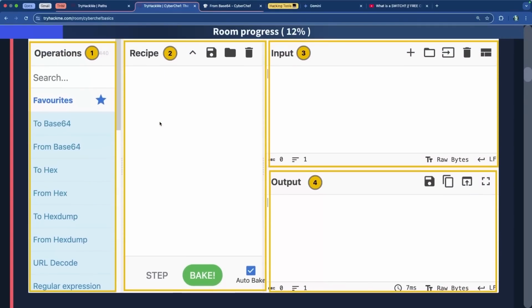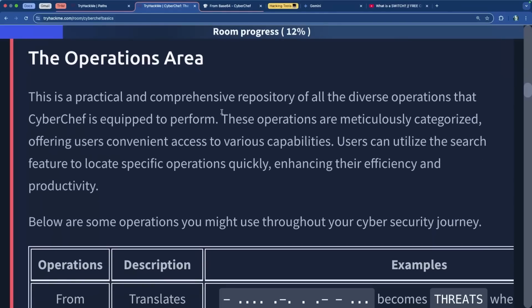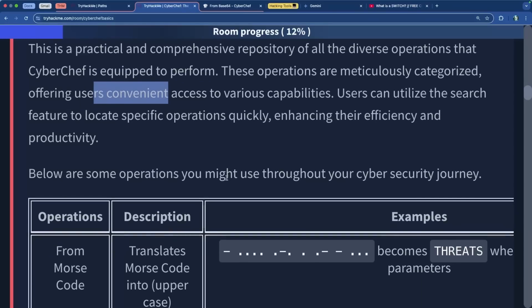Again, we see them over here: operations, recipe, input, and output. The operations area is the comprehensive repository of all the operations that CyberChef can do for you. They are meticulously categorized, and they offer user-convenient access to various capabilities, and users can utilize the search feature to locate specific operations quickly, enhancing their efficiency.